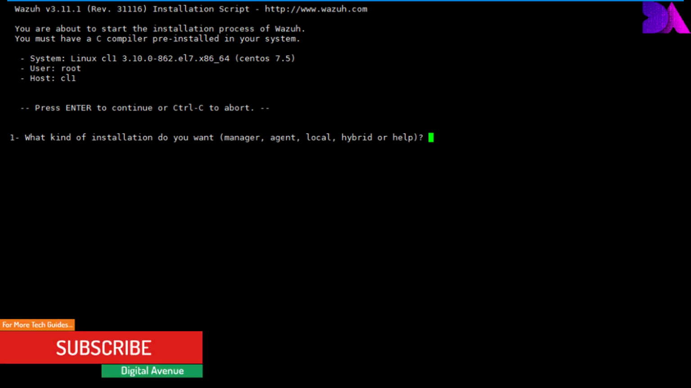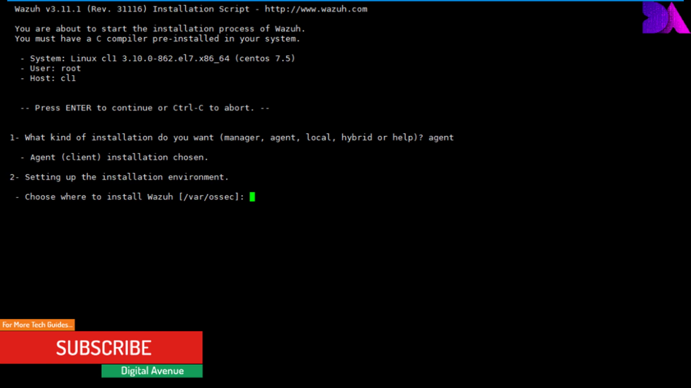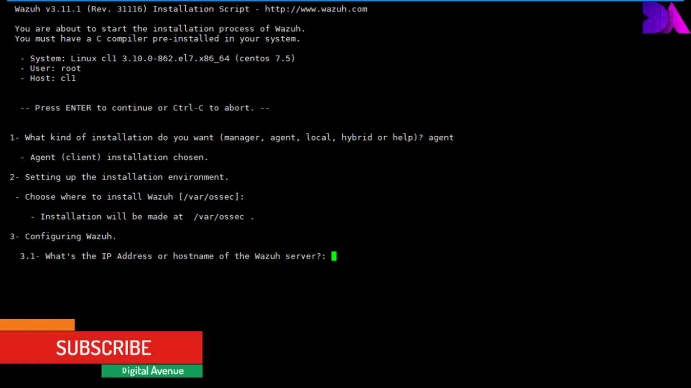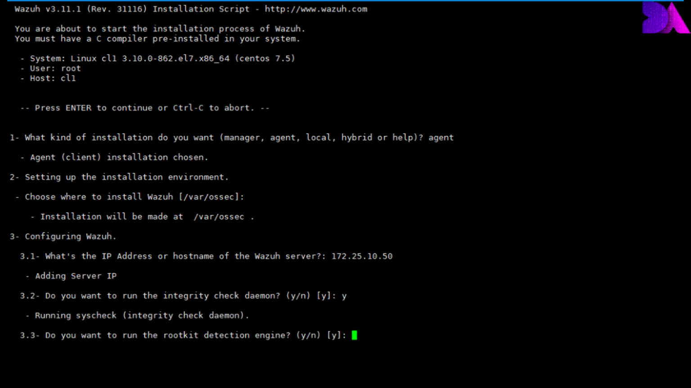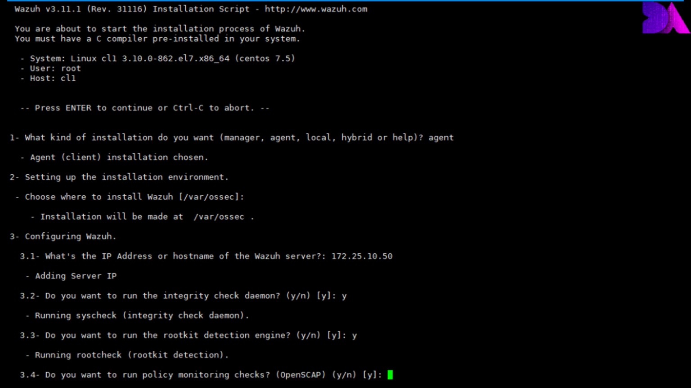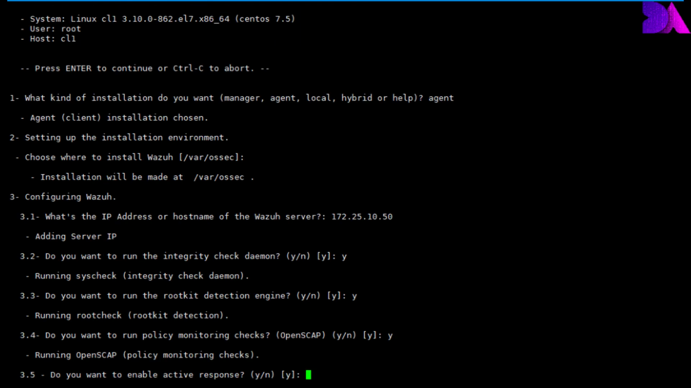In this section, we are doing the installation for the agent, and this is the installation directory. You need to specify your Wazuh manager IP address. In this case, I am going to use my Wazuh manager server IP address, 172.25.1.50. Do you want to run the integrity check daemon? Yes, of course. Then it will ask whether you want to run rootkit detection. Yes, and then it asks for policy monitoring checks and active response.